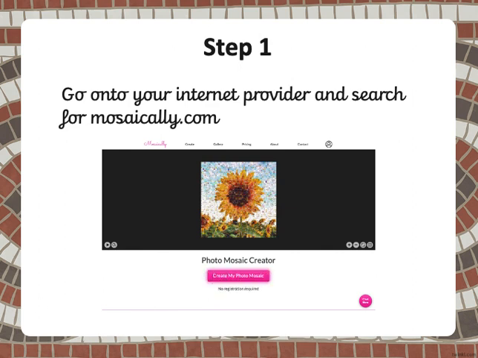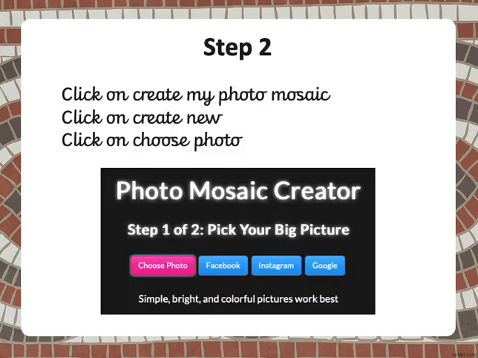So some people in school, when we did this, were finding it a bit confusing to find where to press, and generally you just need to press the pink button. Right, step 2. Click on Create My Photo Mosaic, click on Create New, and then click on choose photo. So like I said, pink button.